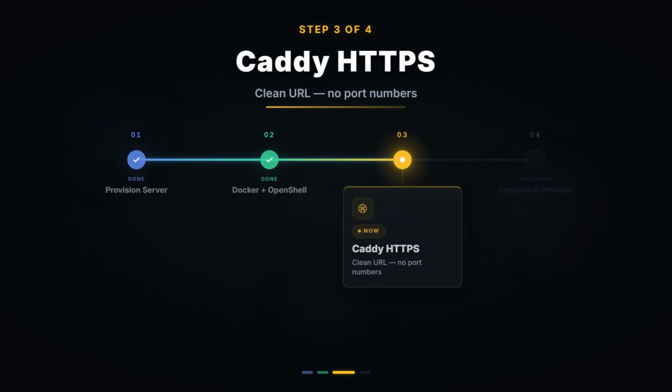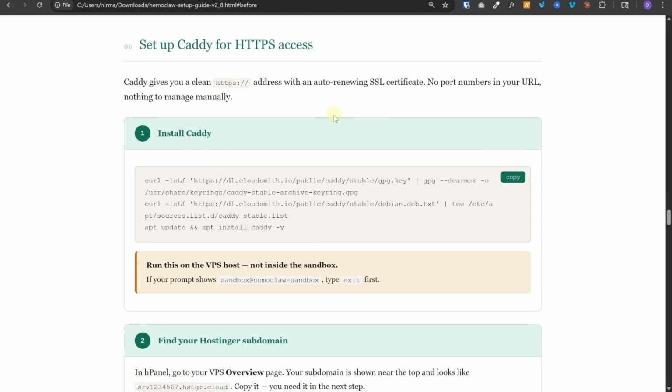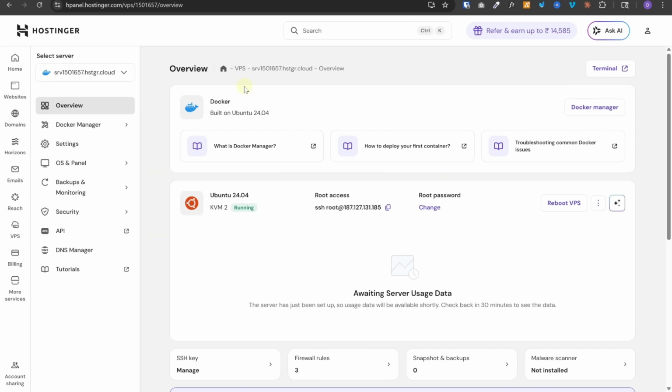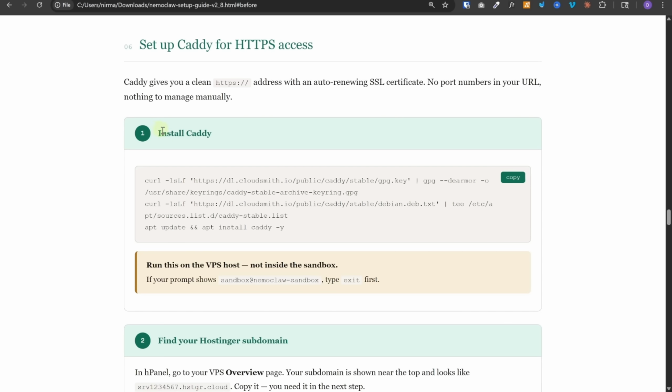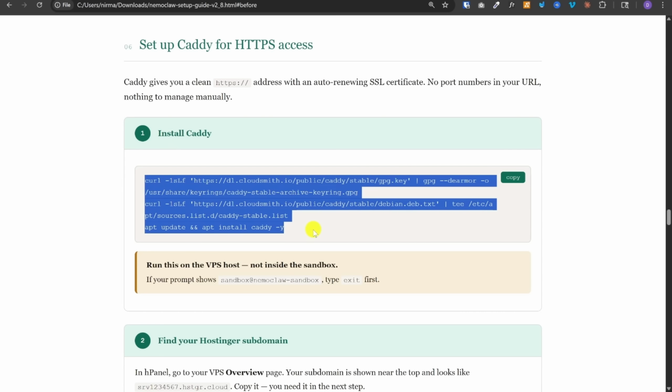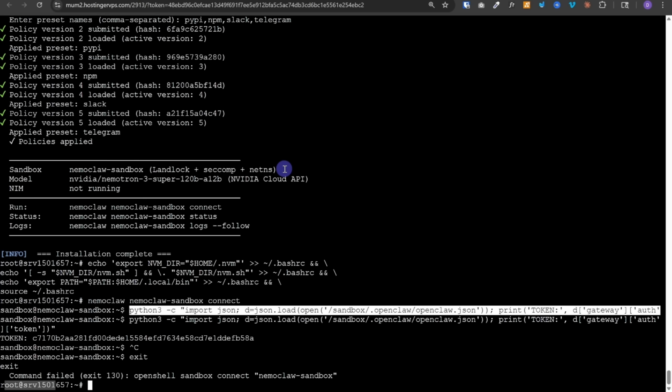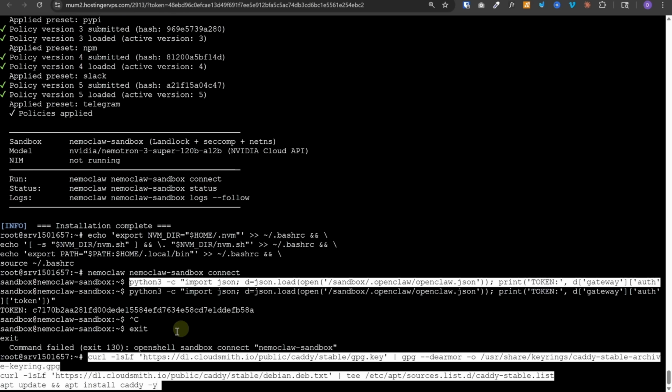Now, next step is setting up Caddy. Caddy is what gives you a clean, secure web address. Instead of typing your server's IP address and then :port to access your OpenClaw instance, we will access it using a proper subdomain from Hostinger. When we create the VPS, we get this subdomain along with it, which we can use to access our OpenClaw. Now the first step is to install Caddy. Let's copy all of these commands, go back and run. Make sure you are in root and not inside the sandbox while running these commands.